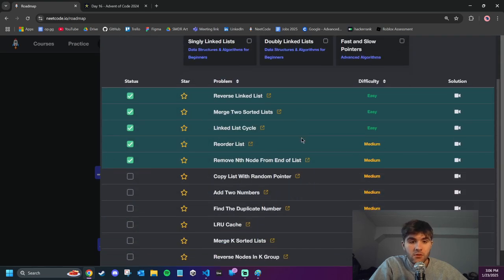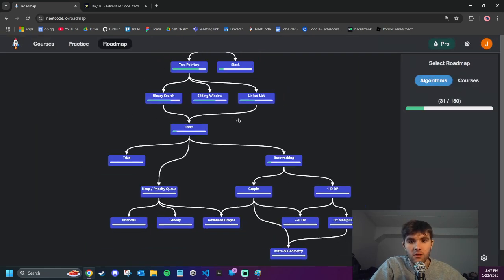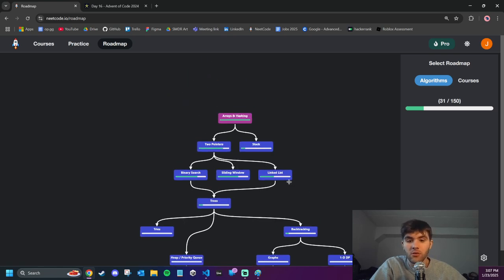So that's today's episode. We're going to have 4 more days, it looks like, of linked list here. And I'll save the hards for maybe when I'm done with the whole map, I'll come back.